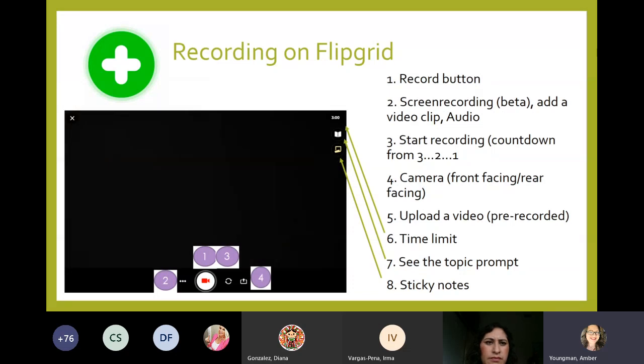You do have the option to use your front-facing camera or your rear-facing camera. Right underneath the number 3 is the little circular button that lets you switch which way your camera is directed. One thing that's really great too is if your students really wanted to practice, they do have the option to record a video on their phone without even being in Flipgrid and then upload that video into Flipgrid already completed. So they don't have to record using Flipgrid if they don't want to.